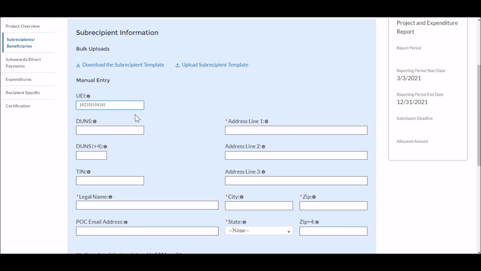So let's go in and try to demo the creation of a subrecipient here. In this case, I've already entered a UEI here that I can use as a test, and I will enter in the legal name and an address.